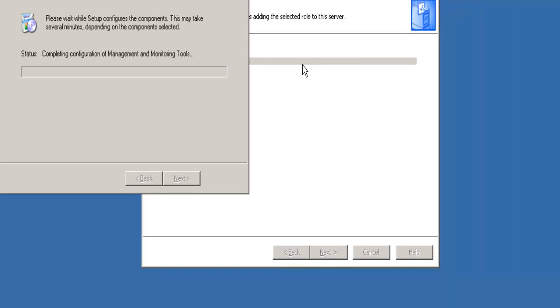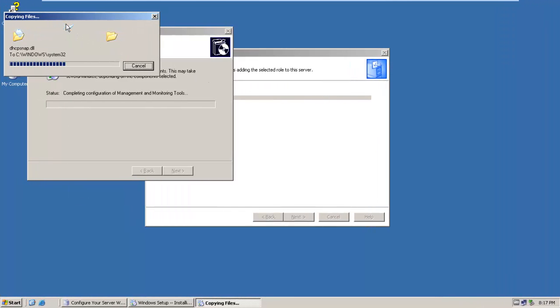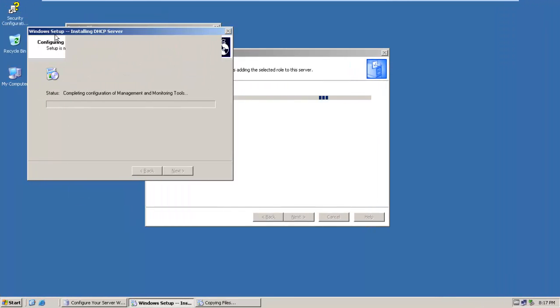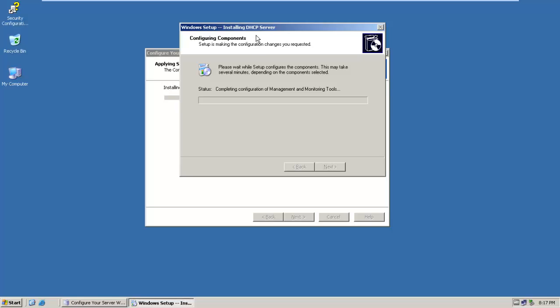Please close this. Okay, now it's copying, installing the DHCP server. As you can see, it's copying all the files. I'm just going to bring it here to the middle, maybe you can see. Right, so installing the DHCP server configuration. Just now it copied some files, which you can see there.